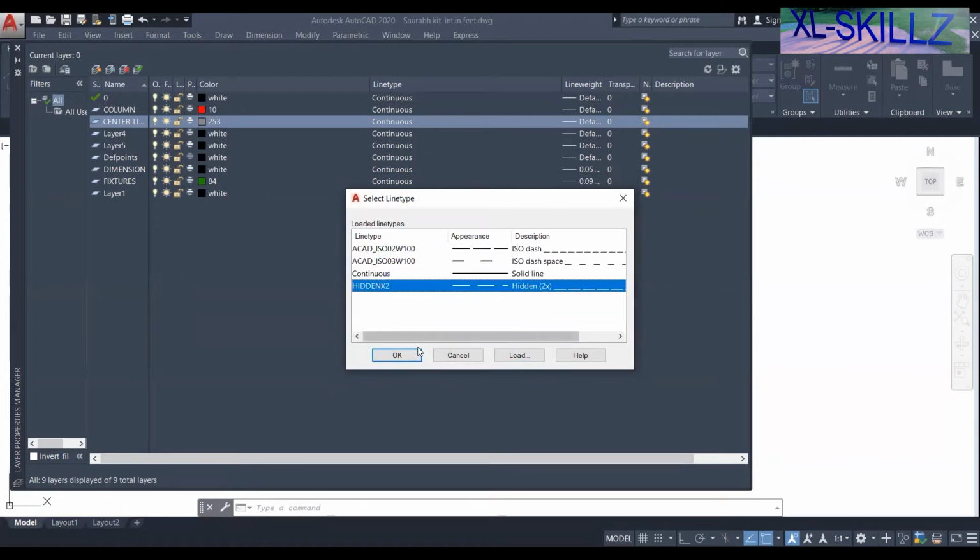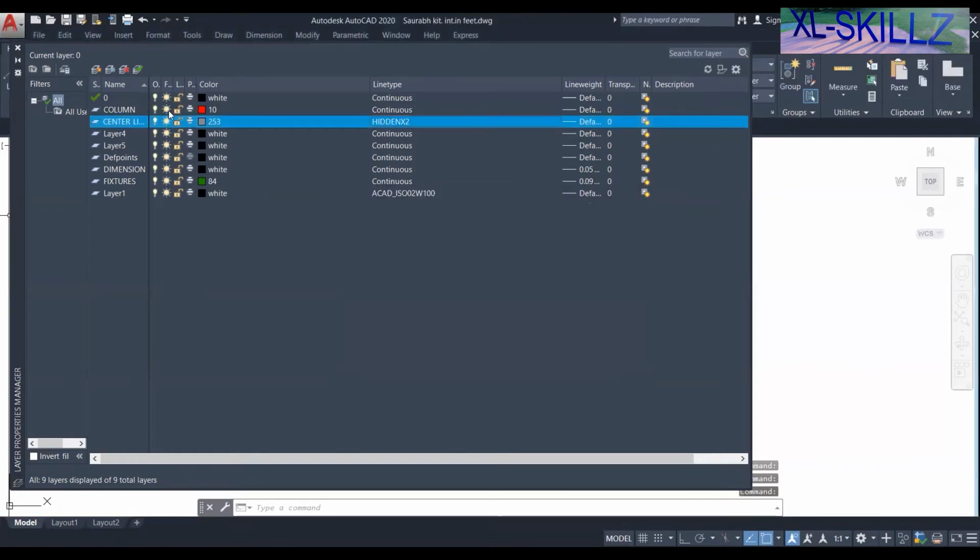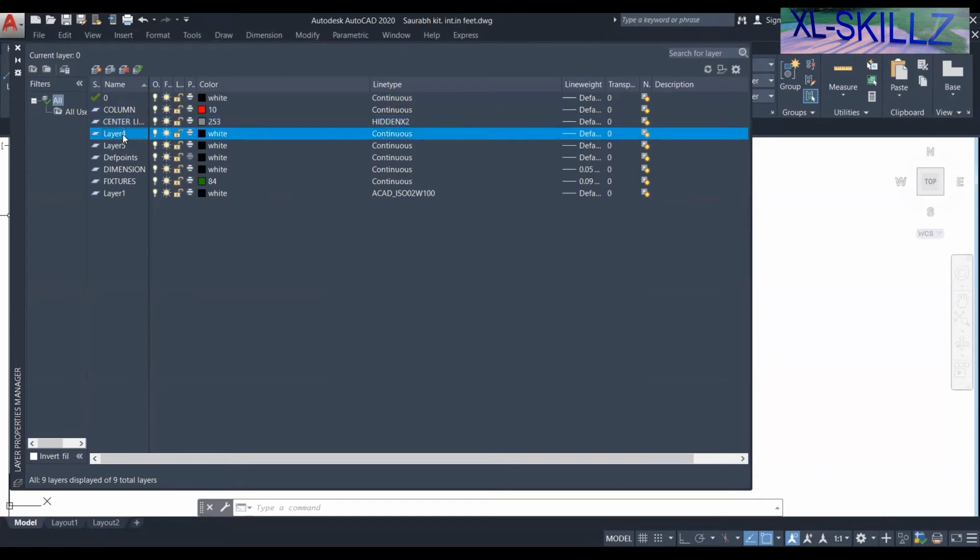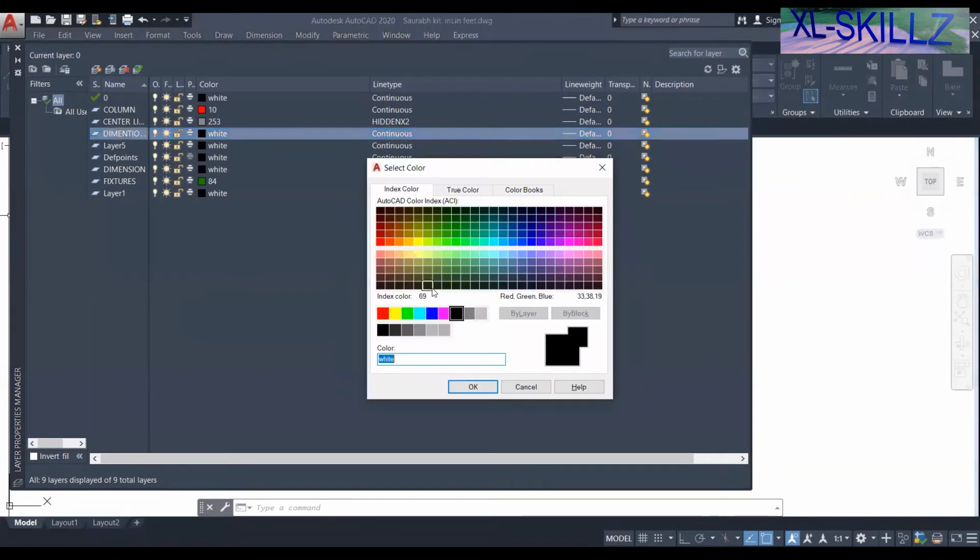Just for that example I'm taking this hidden x2. Keep watching my tutorials from start to end, so you will get a better idea of how to work with the project. So now I've taken it as the hidden center line. The next part is dimensions. I'm going to give it a different color, like dark blue.